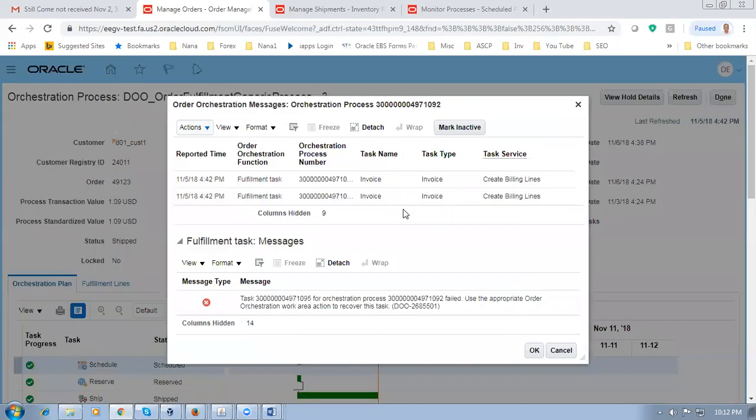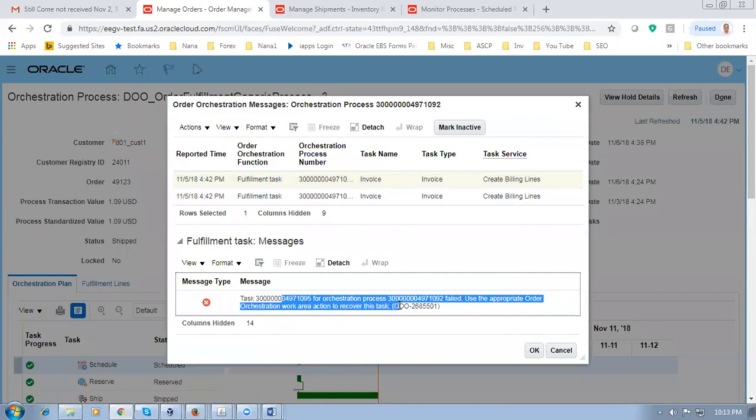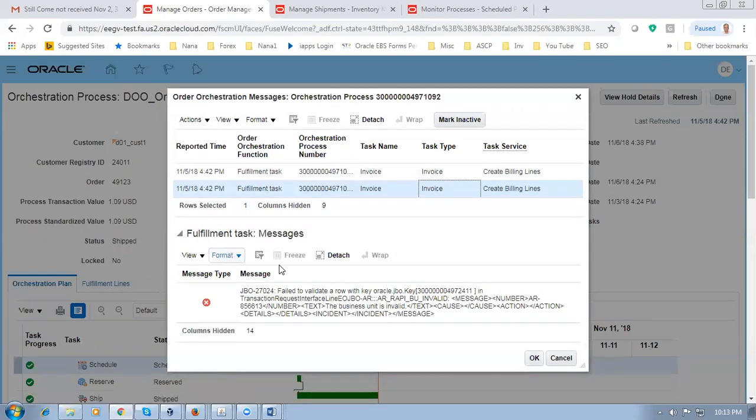The error message says create billing lines. Billing lines has entered an error because the orchestration process is giving some error, because AR is not set. So it will not send to the interface tables of AR, actually. Fine, click on okay now. Don't worry about these errors now. It's not set, actually.